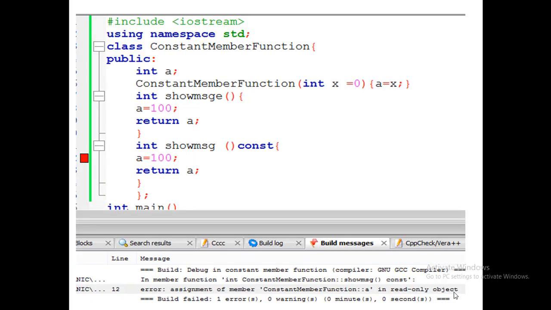So this is all about the constant function and constant object. Hopefully you understand the concept. Thank you very much.